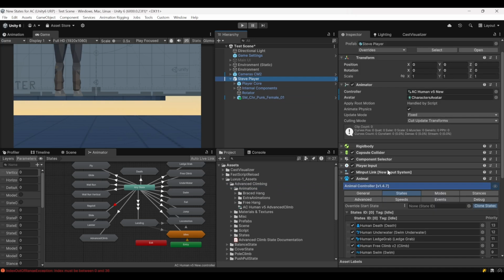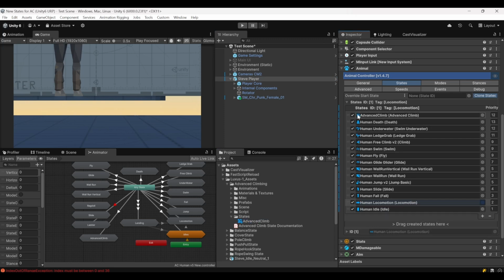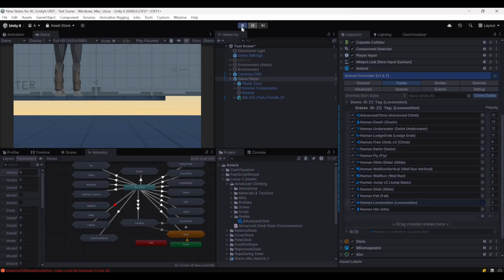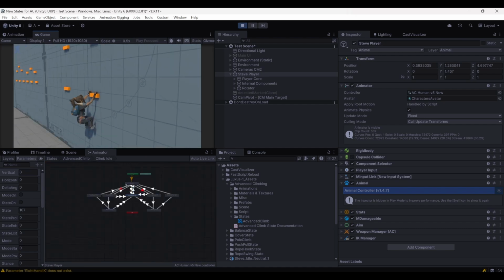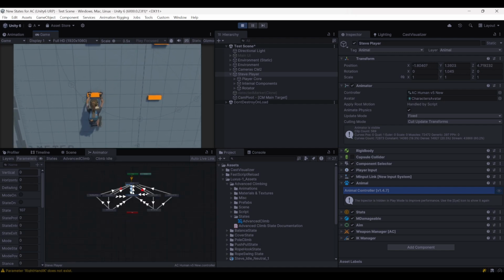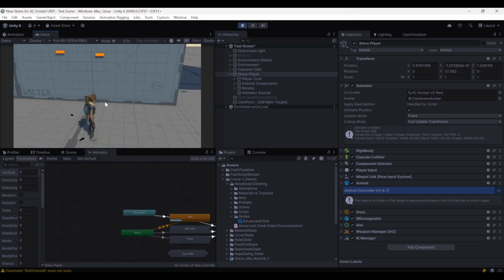And now in the state list you need to drag the climbing state in, and now it's in your list, and now you should be able to detect the climb points and jump on it like that. And now you have the climbing state in your character.